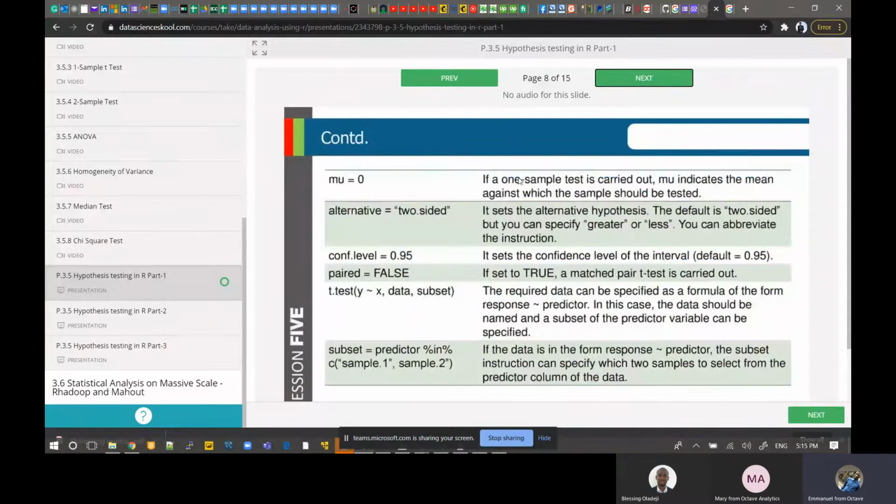Moving to the next slide. Here, by default, the mean is set to zero, so you can set that parameter as you want. If this one-sample test is carried out, mu indicates the mean against which the sample should be tested. Then you have the alternative parameter, which sets whether you want to do a directional hypothesis or a non-directional hypothesis.